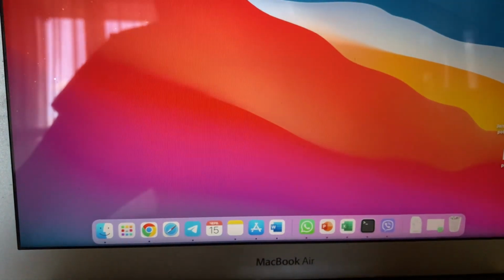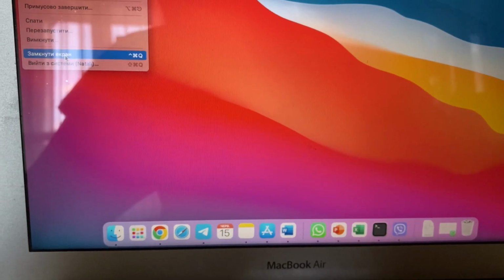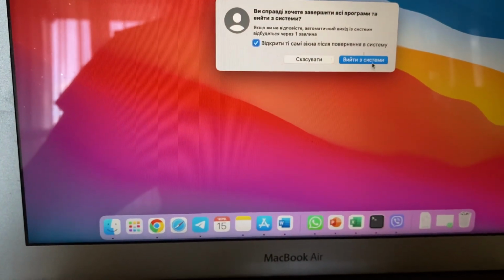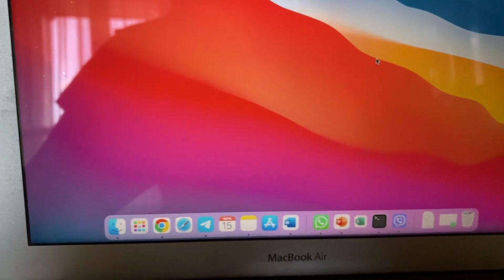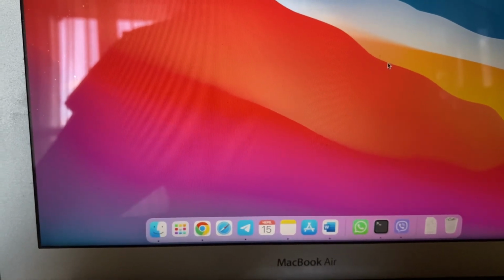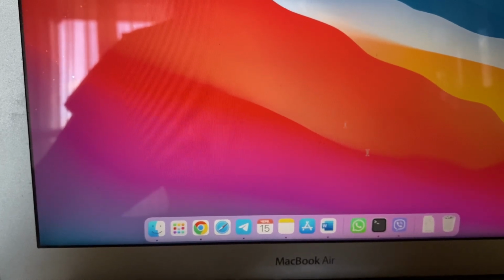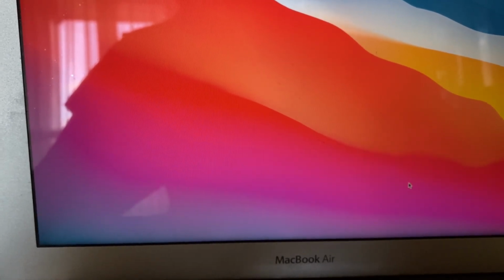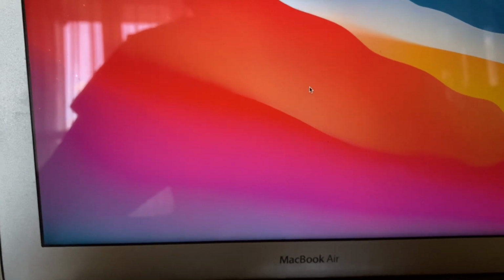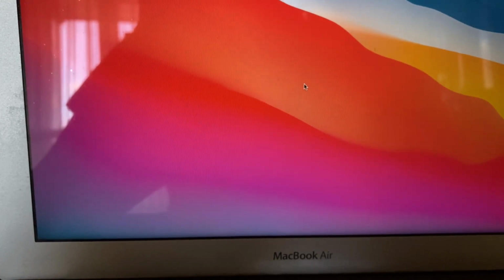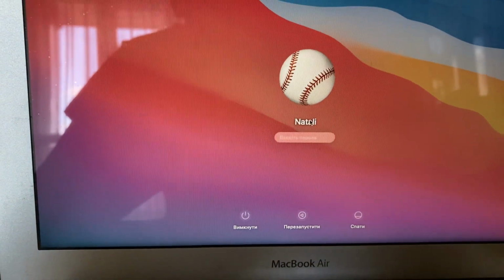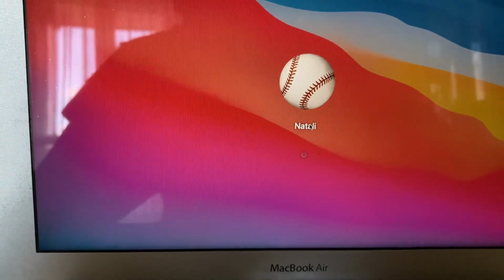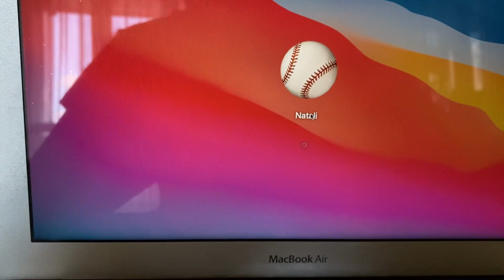And now let's check if we successfully changed it. So let's just tap on log out from the system. So now let's just tap, and here you can see that we successfully changed it.